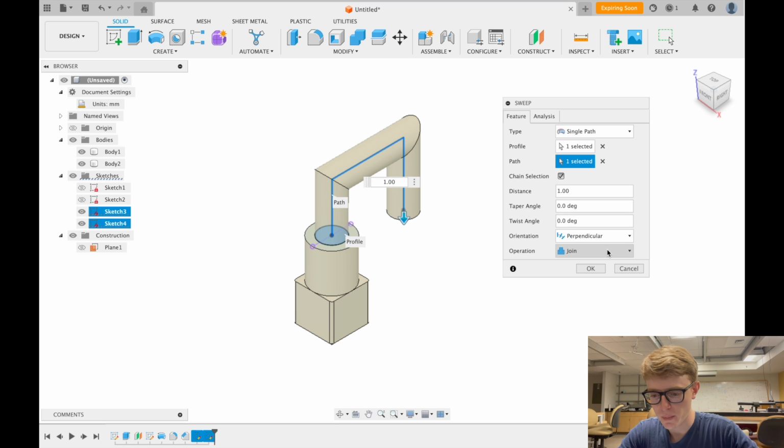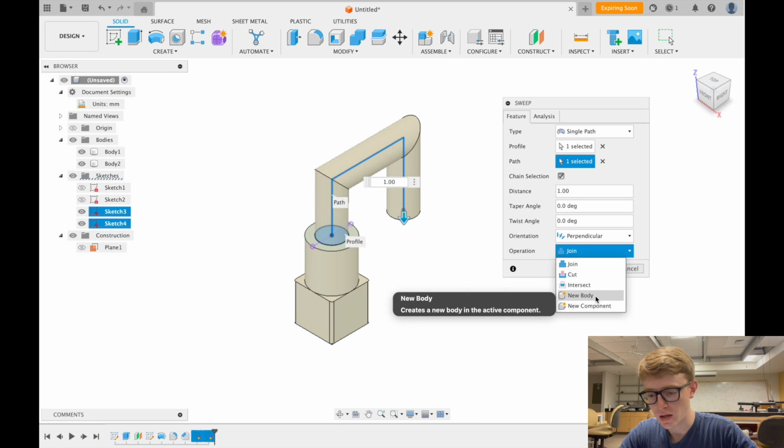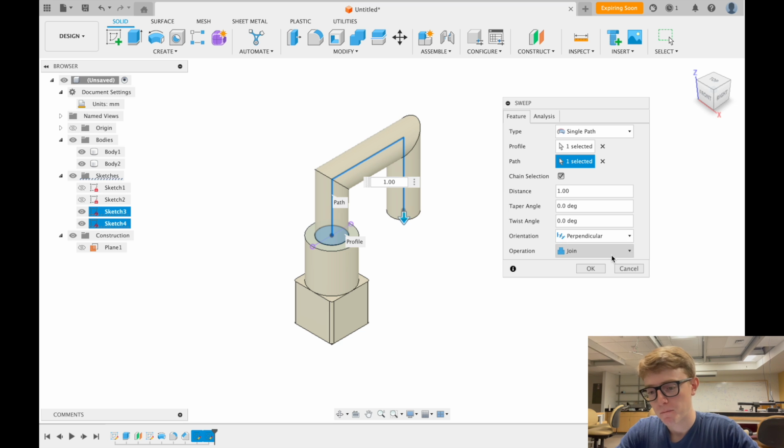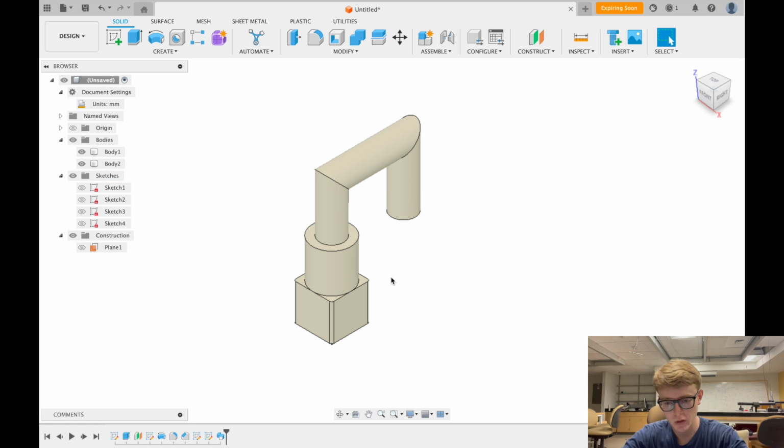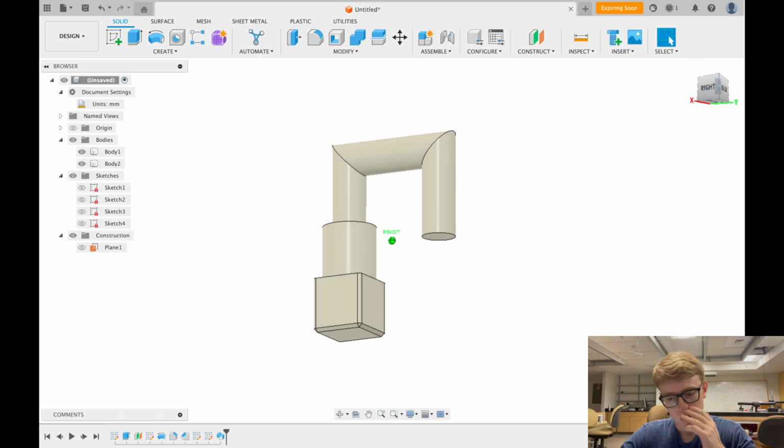And once again, I've got my classic join or new body or cut, which we'll talk about cut later, options, okay? So that's it. So now I'm gonna hit okay, and now we've got our new sweep feature. So that's pretty cool. Okay, so now the next one we're gonna go over is loft.